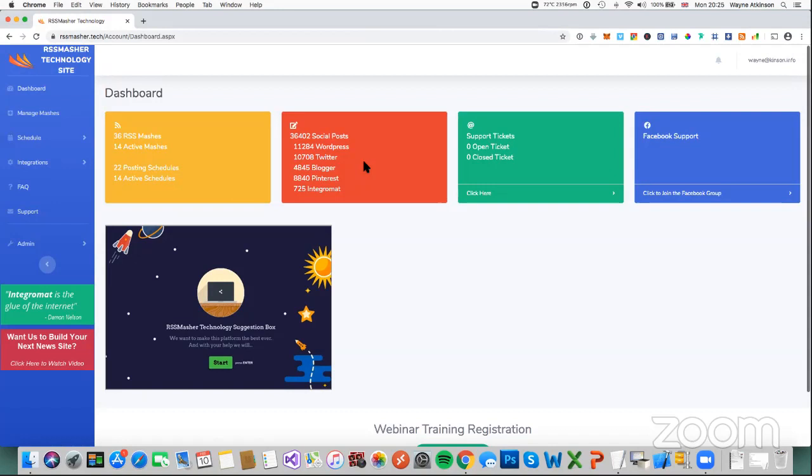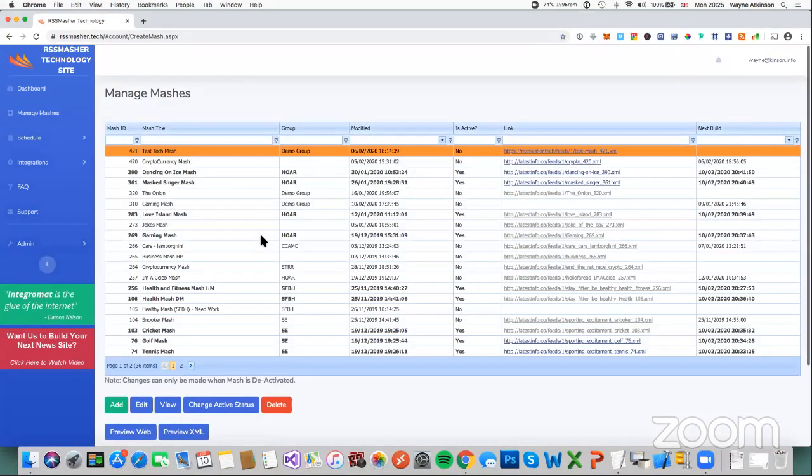And what that allows you to do then is to schedule them wherever you want at your own pace. So to get going, we need to create a mash. So we go over to our menu on the left and we click on Manage Mashes, and that will open up our screen. You can see there's a fair bit going on.